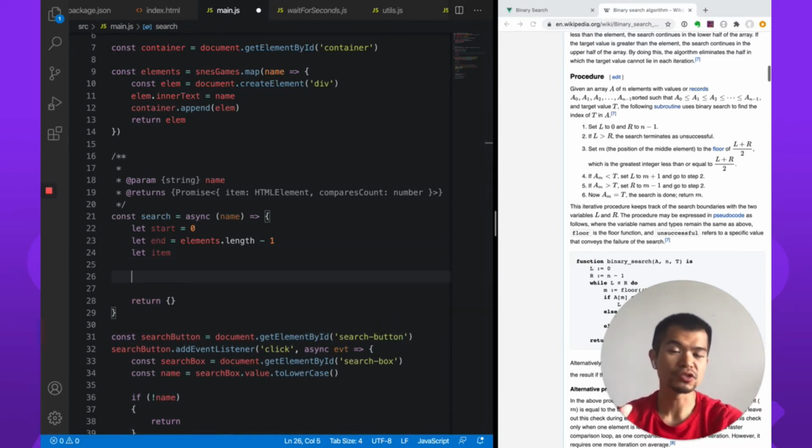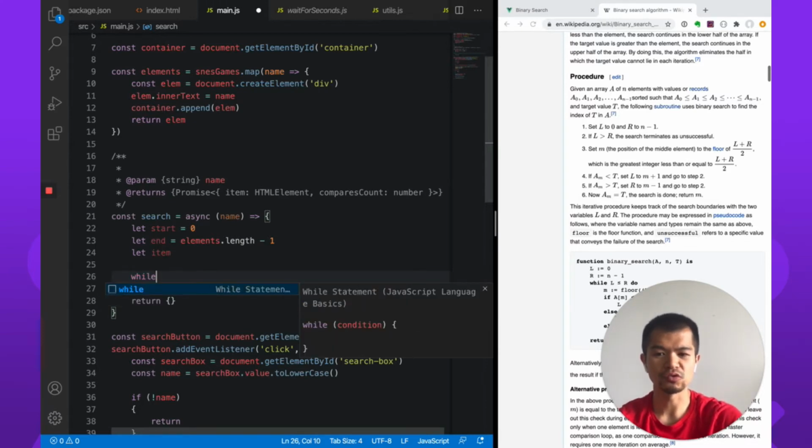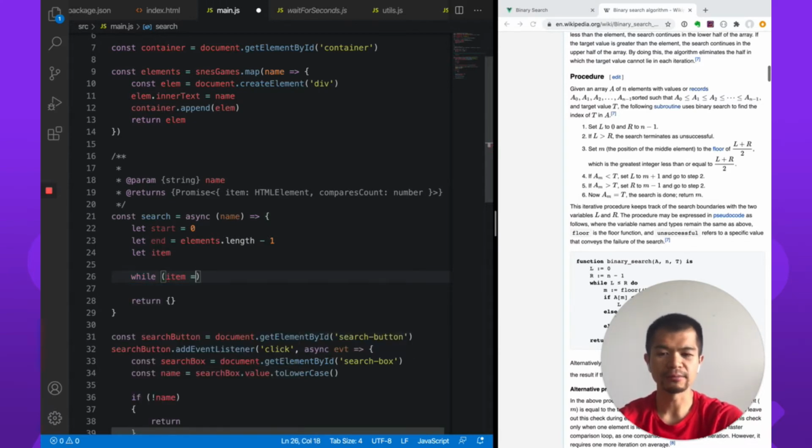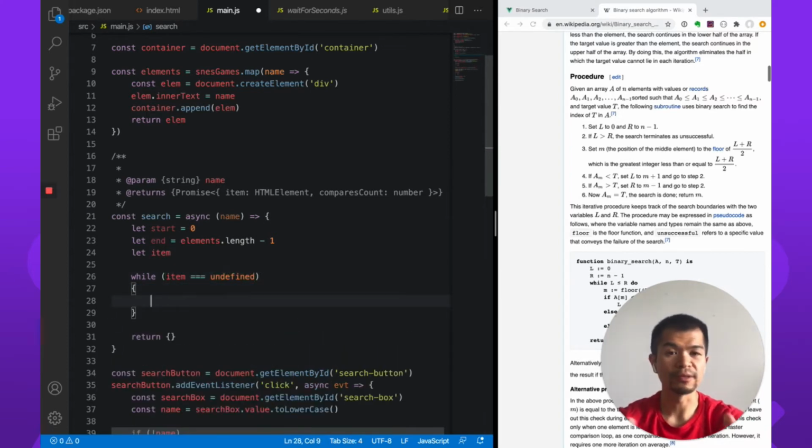And we're going to do this search until an item is found or until L is greater than R, or in our case, until the start is greater than end condition happens. So let's just do that. While item is undefined, we're going to perform the binary search logic of going to the middle, comparing left, right, going to the half that the item I'm looking for should be in. Okay, so there we go.